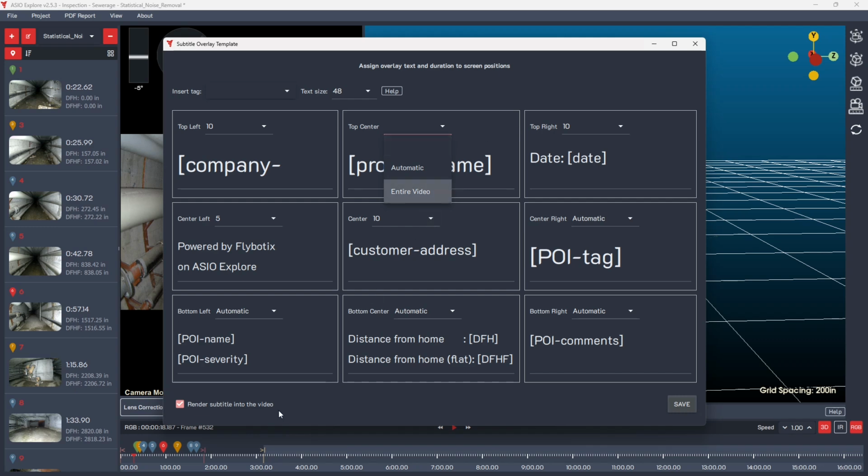Here is also a very important checkbox. You could export a plain TXT file from this template that you can overlay on the video, or you could actually embed this information into a separate video, so you can just play it on any player, and this information will be forever a part of that video, so you don't need to have any separate file.